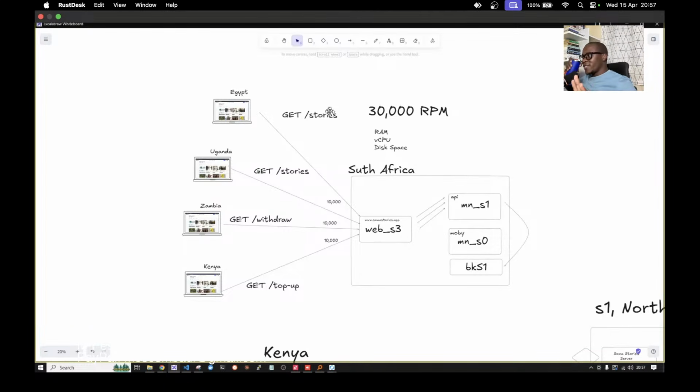Any questions? Is that well understood? The issue of latency, the issue of performance, the issue of requests per minute, the issue of server resources: RAM, vCPU, disk space. I've also pointed out something interesting here, that a single website can have more than 10 servers behind it.